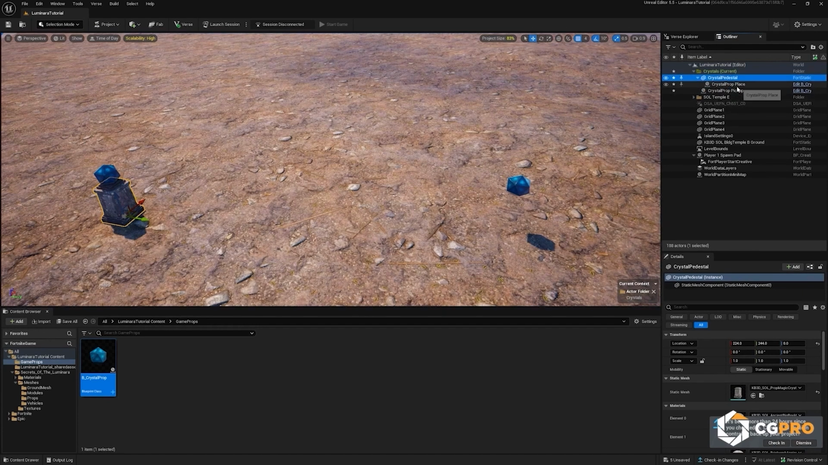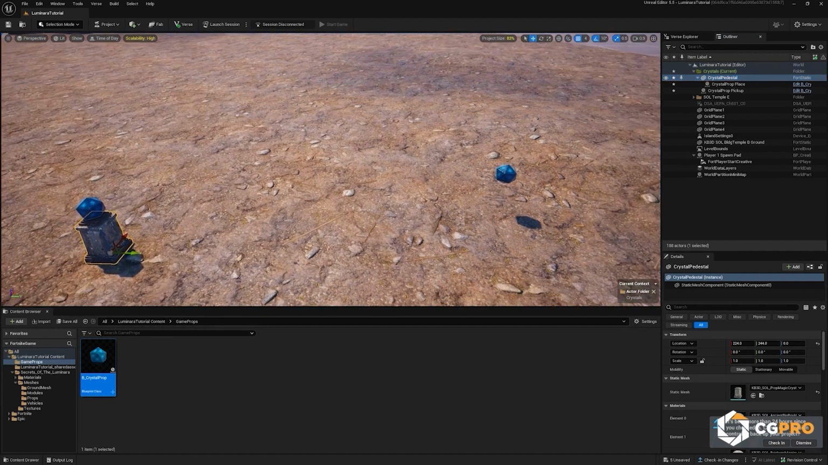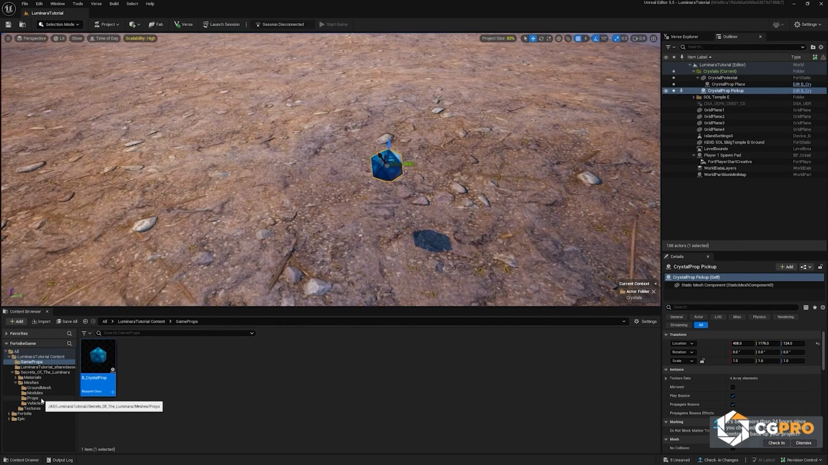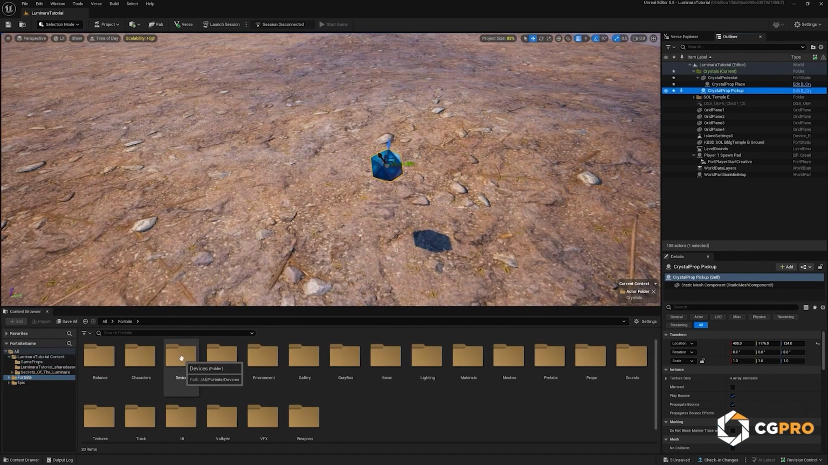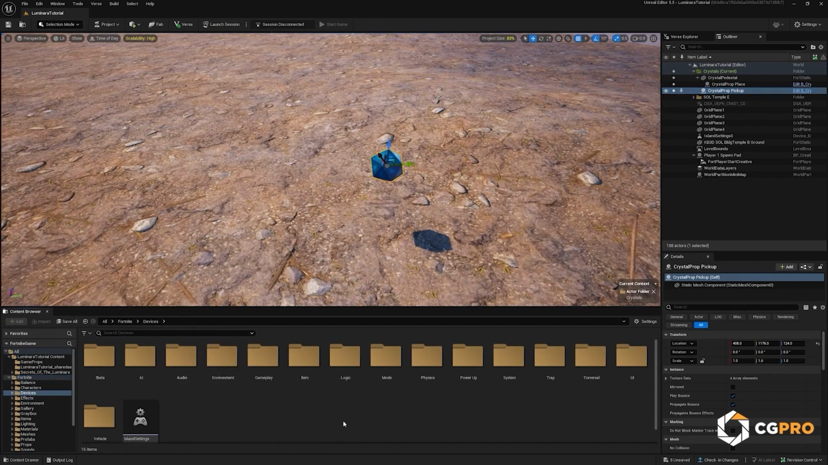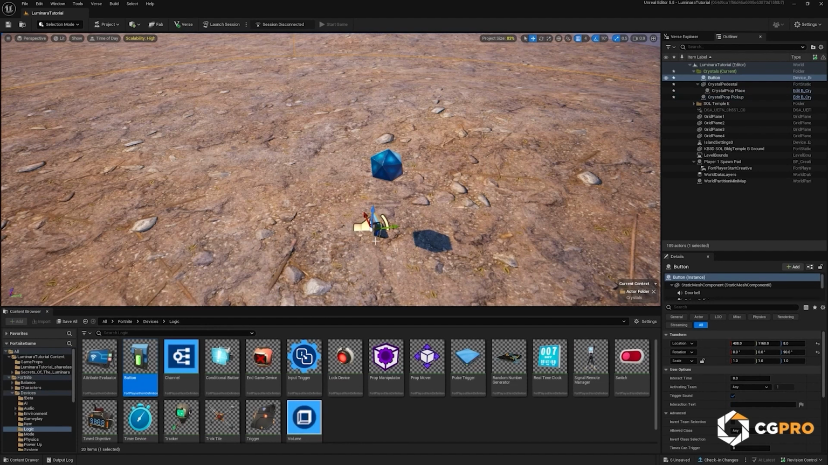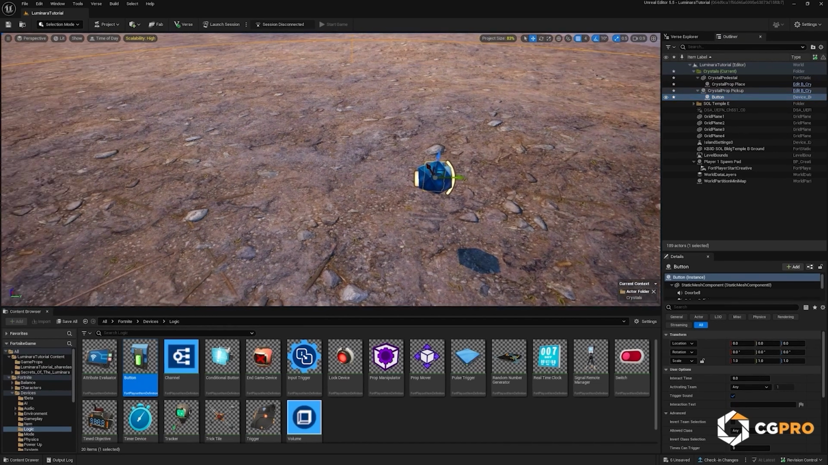So we want the player to interact with it to pick it up. Luckily for us, Fortnite provides a lot of assets, but also gameplay elements that are called devices, which make game development so much quicker. Let's go to the Fortnite folder, then Devices, Logic, and find the button device and add it to our level. Let's child the button to the Crystal Prop Pickup and zero out its location and rotation.